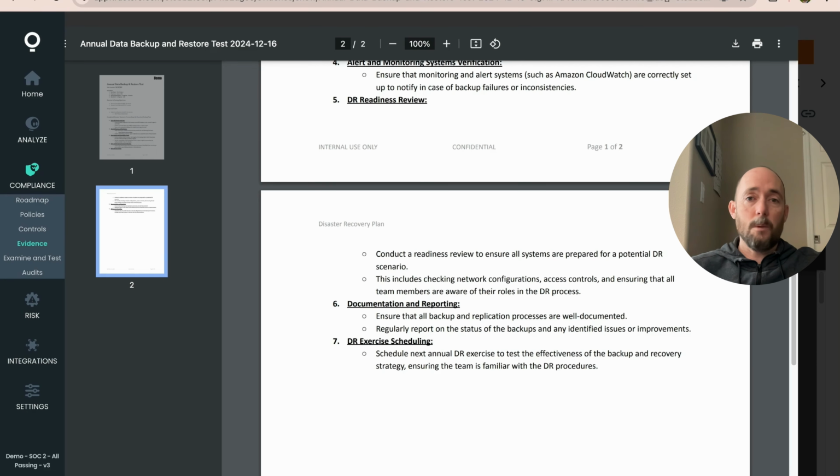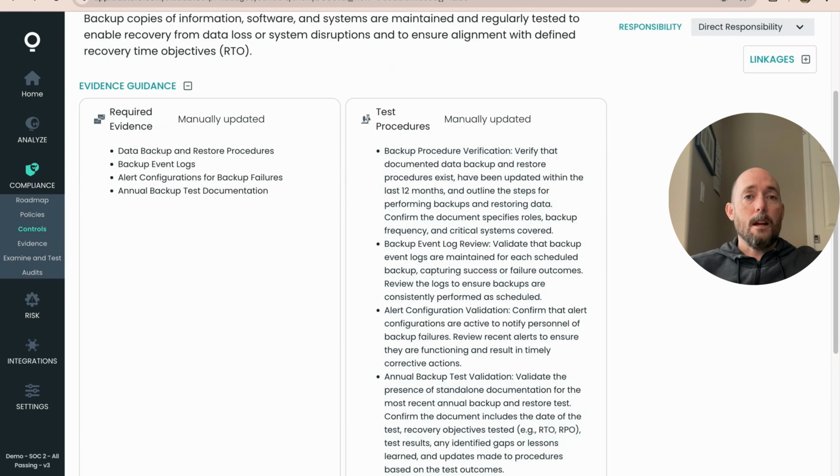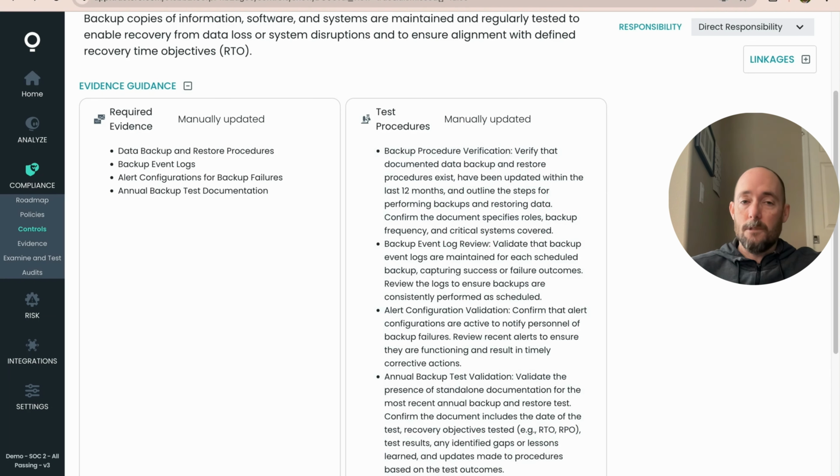It didn't need to be formatted specially to work with our system. And if I'm looking at this and I am recalling what we needed to look for in that document, it was all of these things identified here. Looks pretty good.